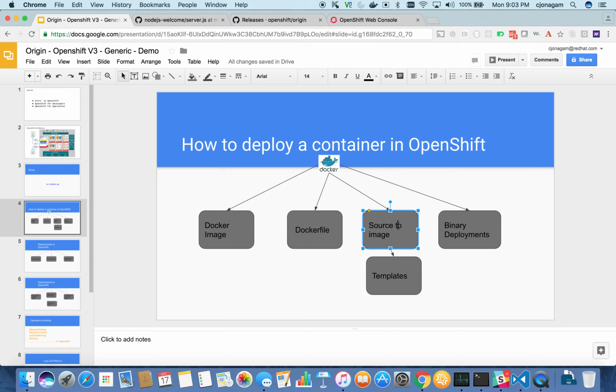The next thing is binary deployments. Let's say you have your jar files or war files generated outside of OpenShift, and you just want to deploy these binaries. If it is a war file, you want to embed it into a Tomcat application and create a Docker image out of it. You can do that as well. Okay, so there are multiple ways of doing it. You are not restricted to any type of deployment.